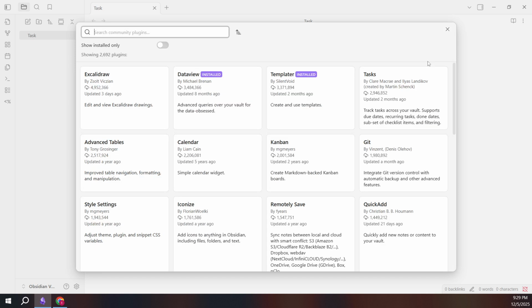Here, you can search for the tools you need, anything from task management to calendars, daily notes helpers, and powerful editors. Use the search bar to explore and open a plugin's page to read its description, check ratings, and see when it was last updated. This helps you choose reliable options that fit your style.